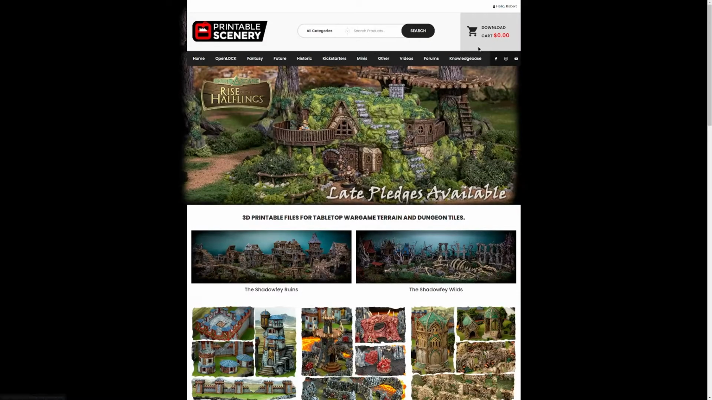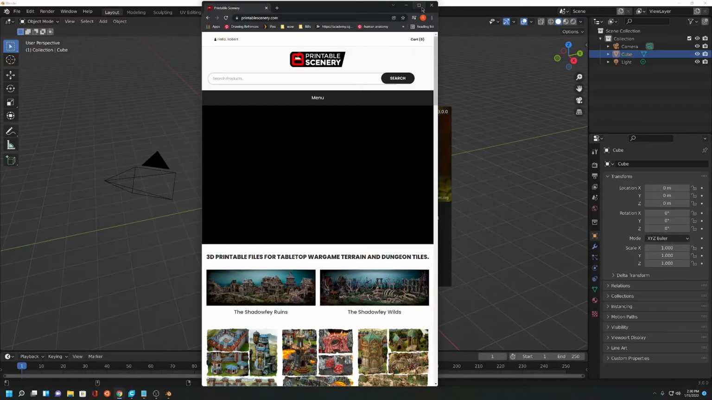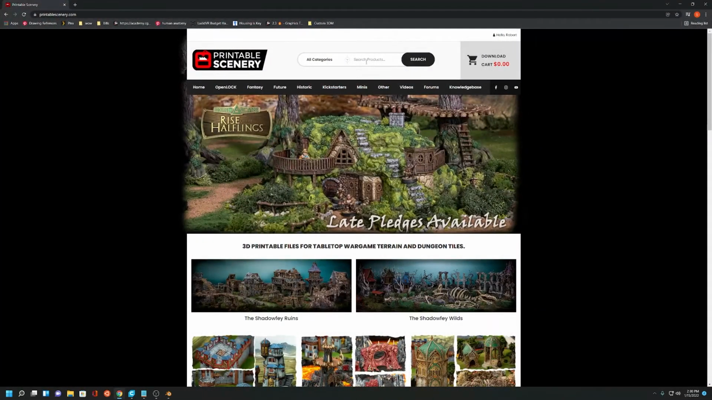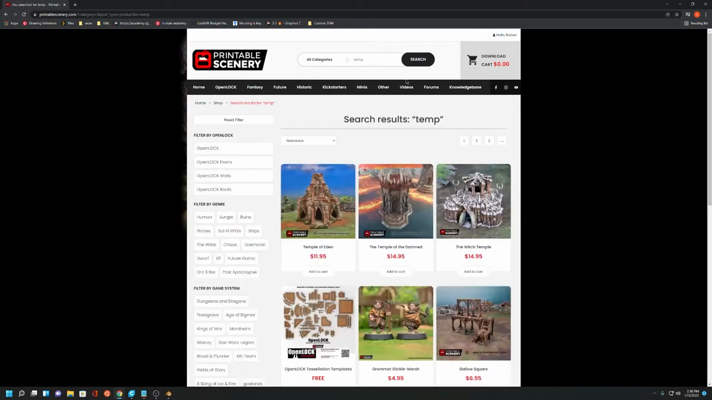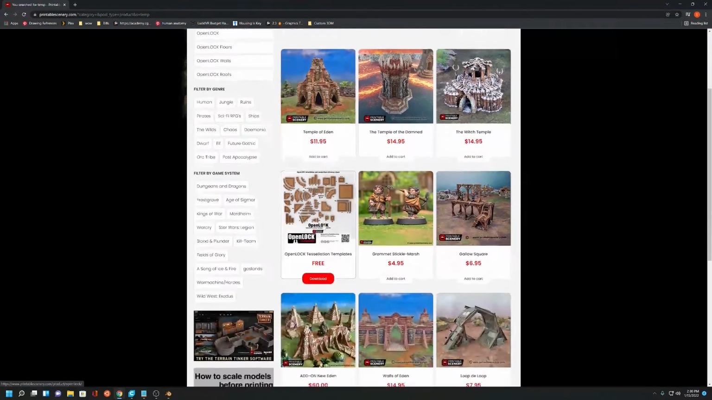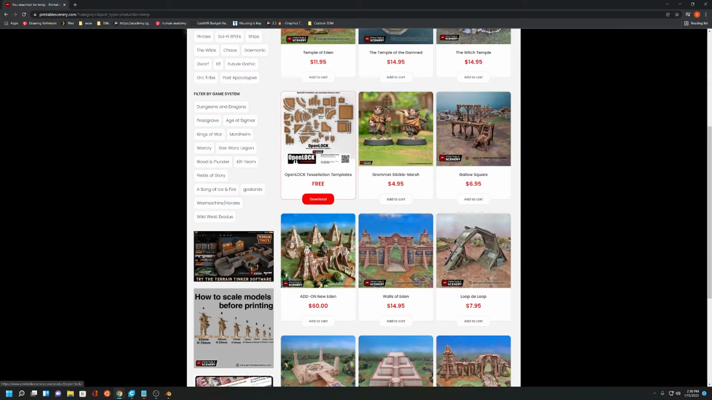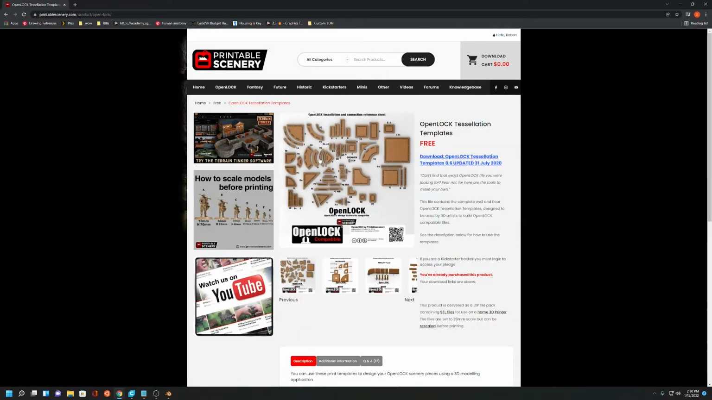As you open this up, you will notice, I do not like this around there. Okay, there we go. Go to search products right here at the top. You're going to go ahead and type in temp and hit enter, so you can search their site. What you are looking for is this right here, the OpenLock tessellation templates for free. Now, this has been made available to anybody and everybody absolutely free by printablescenery.com.